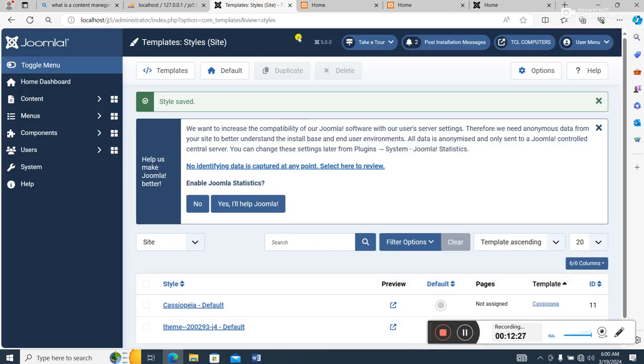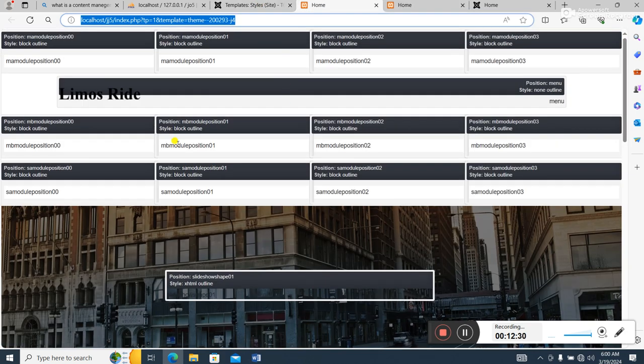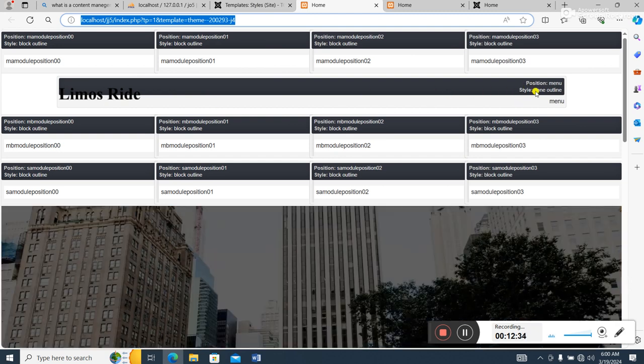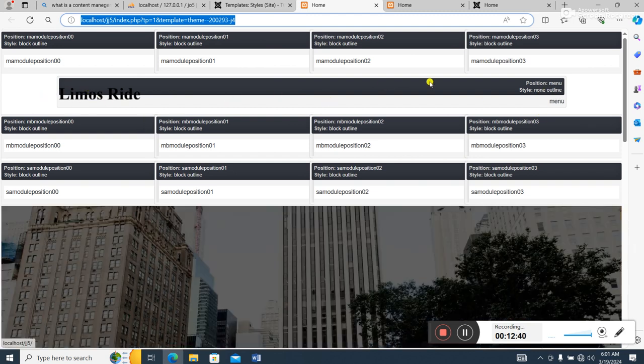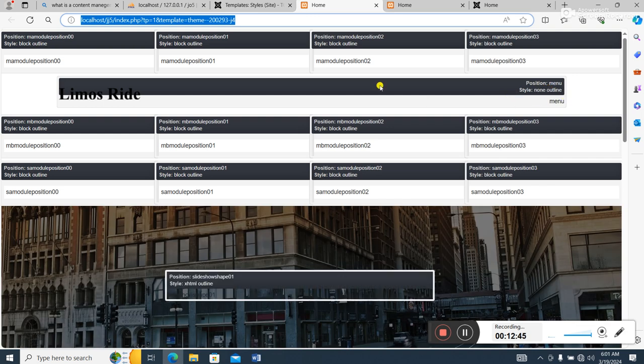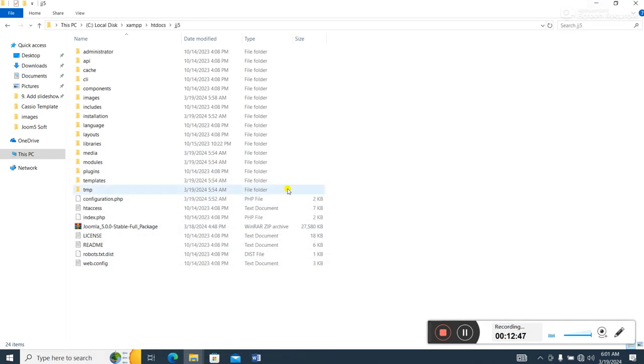So the next thing I'm going to do will be to put in my menu. I want to put my menu bar on top. So this is my menu. This position is my menu position, but it has 2 sections here. So it has this section and it has this other section. So I'm going to set some menus. How do I get my menus up?